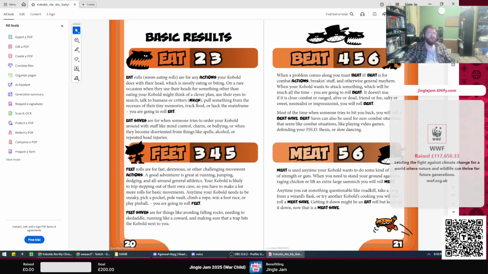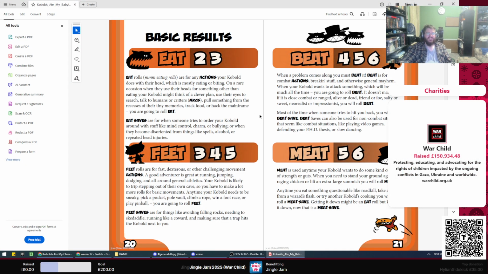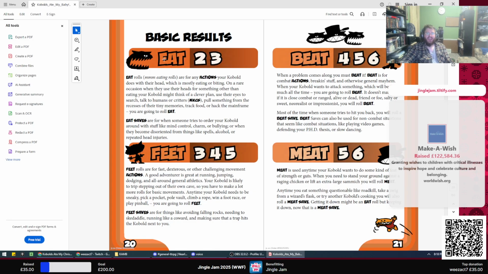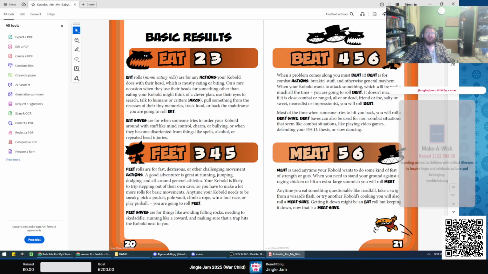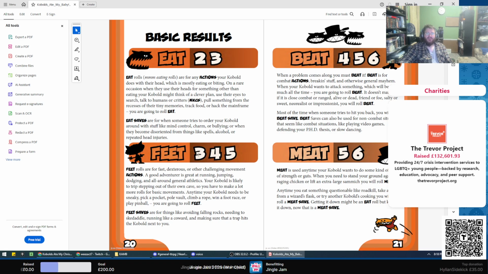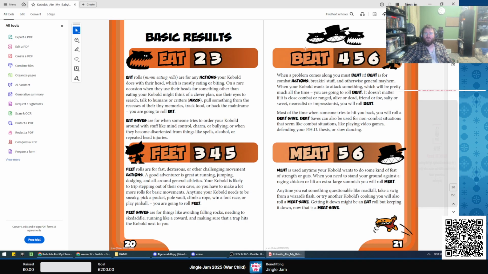And all of our rolls within the game will be determined by a d6, and depending on what you try to do will be the number you want to try and roll. If you are trying to eat, which is any action related to your head, eating, biting, thinking, using your eyes, you want to get the result of a 2 or a 3. Anything involving your feet, which is being fast, dexterous, or any other movement-based things, you want to roll a 3, 4, or 5 for feet. Any sort of violent or combat-based actions, you want to roll 4, 5, or 6 for beat.